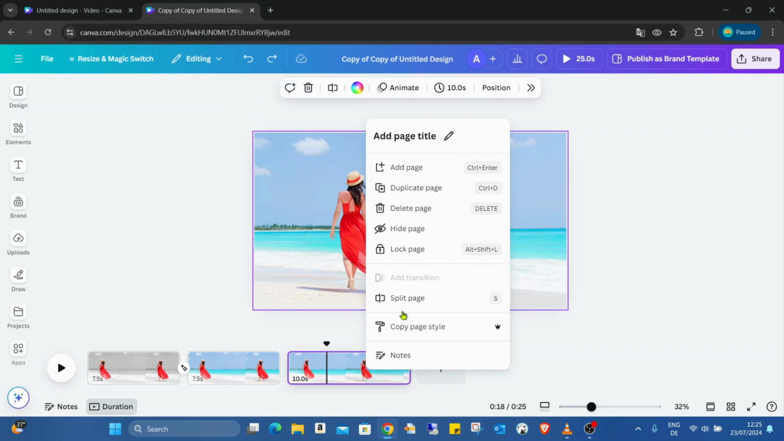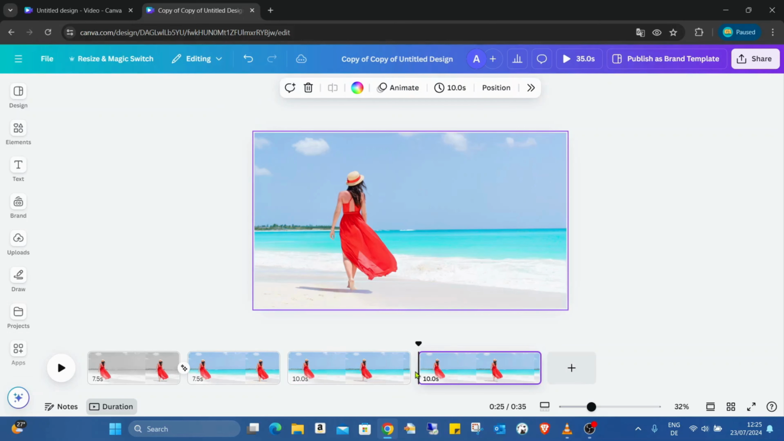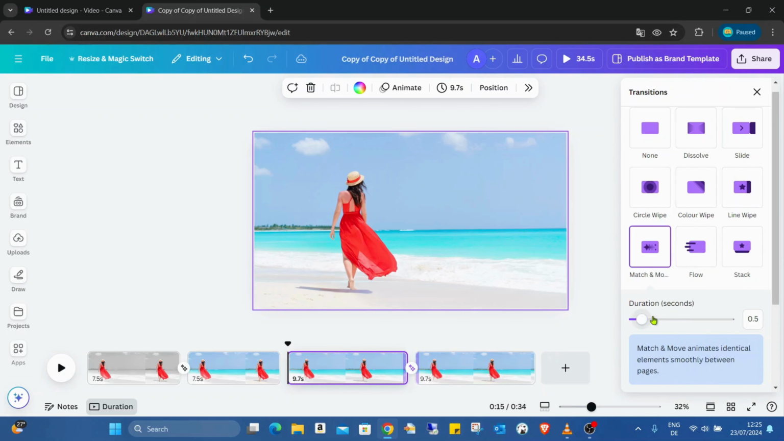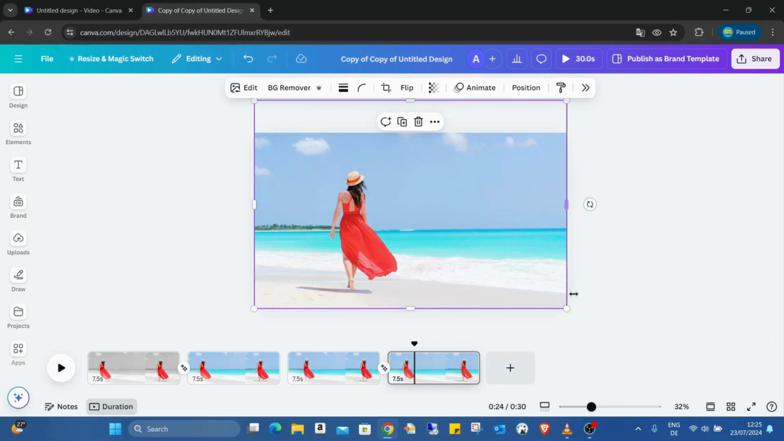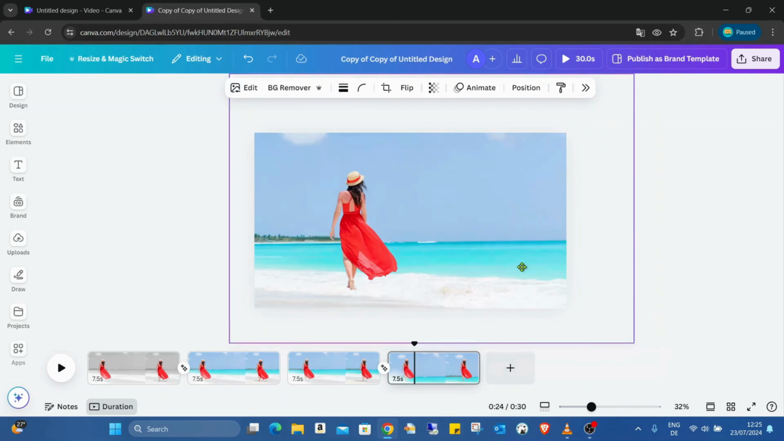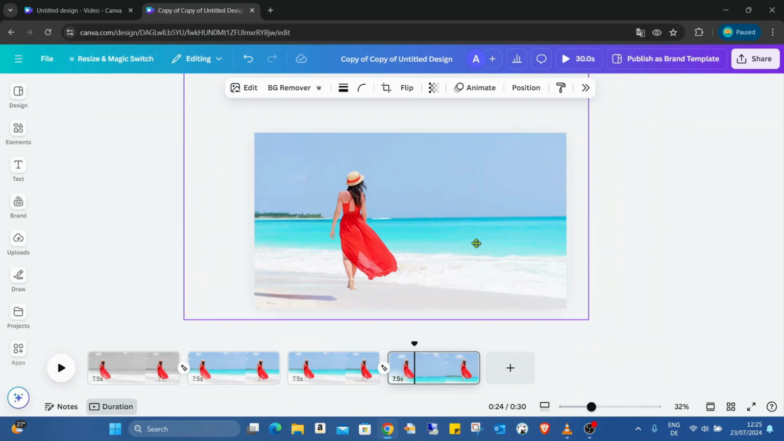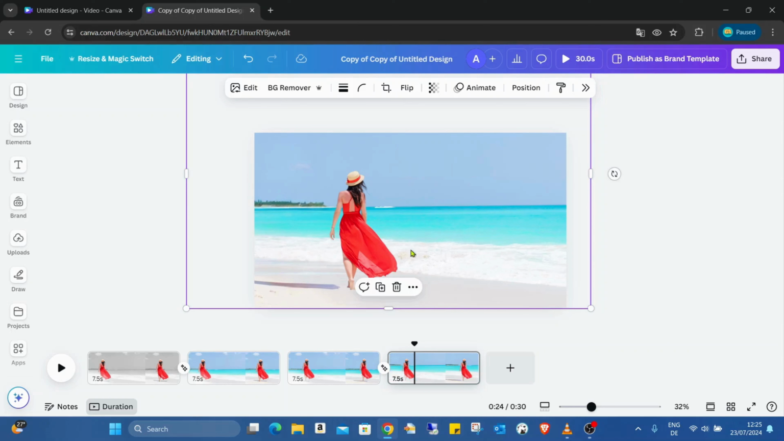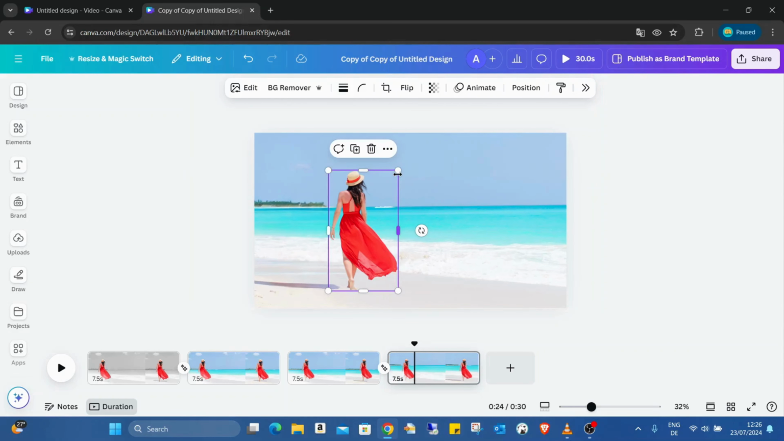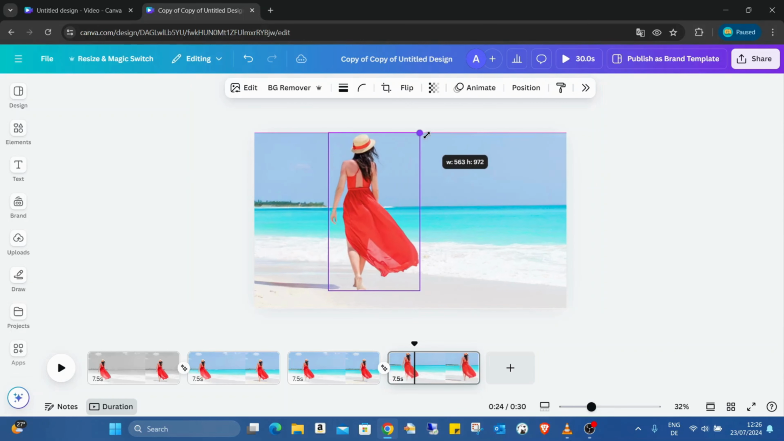So now I can duplicate this page, going between the two pages, add transition, match and move. Set it to 5 seconds, and go into the second page. Actually I can leave it here. Increase the size, also increase the size of the woman till the top.